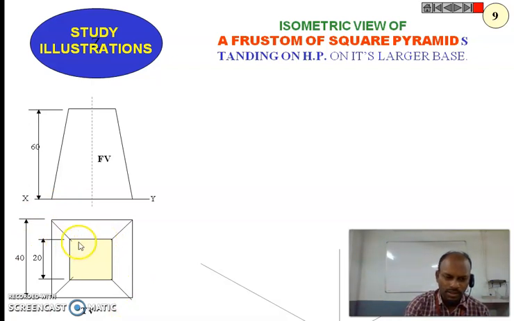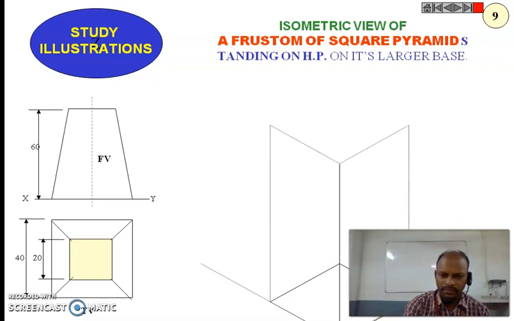Okay, now you see this small square has side 20, the big square has side 40. Now in the top view, generally we get the square base as the true shape. So let us take 30 degrees and 30 degrees. Follow the procedure and you can construct it. So first I am constructing the 40 mm square at both ends, but because it is a pyramid I am taking a midpoint here.